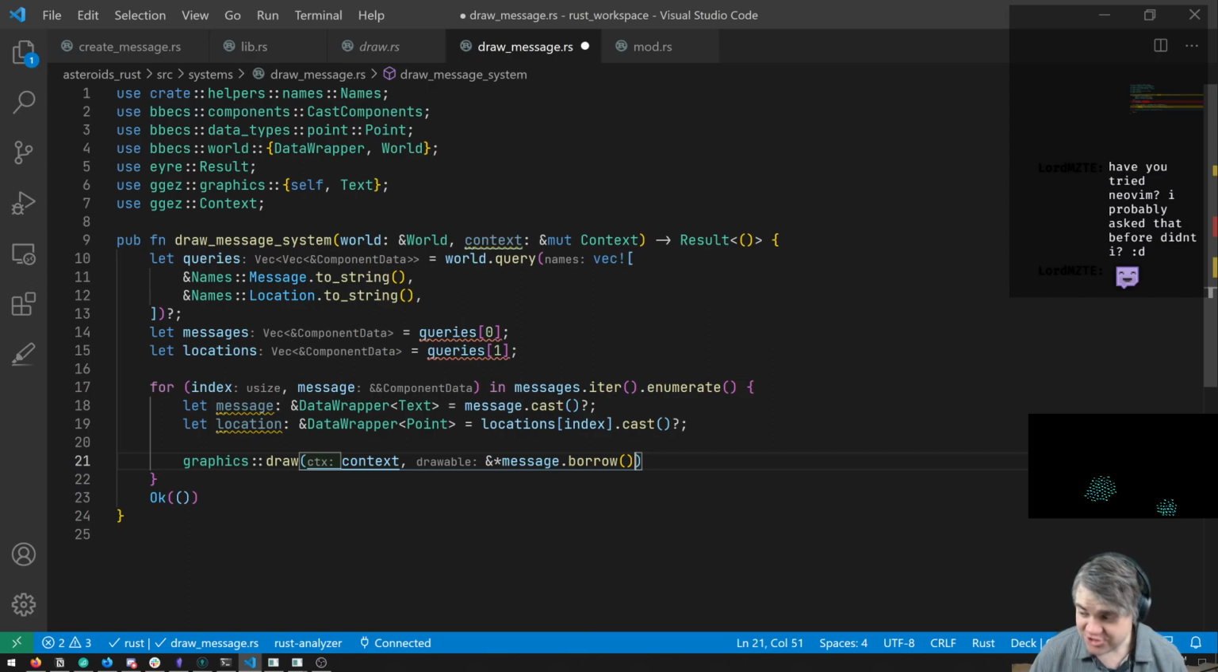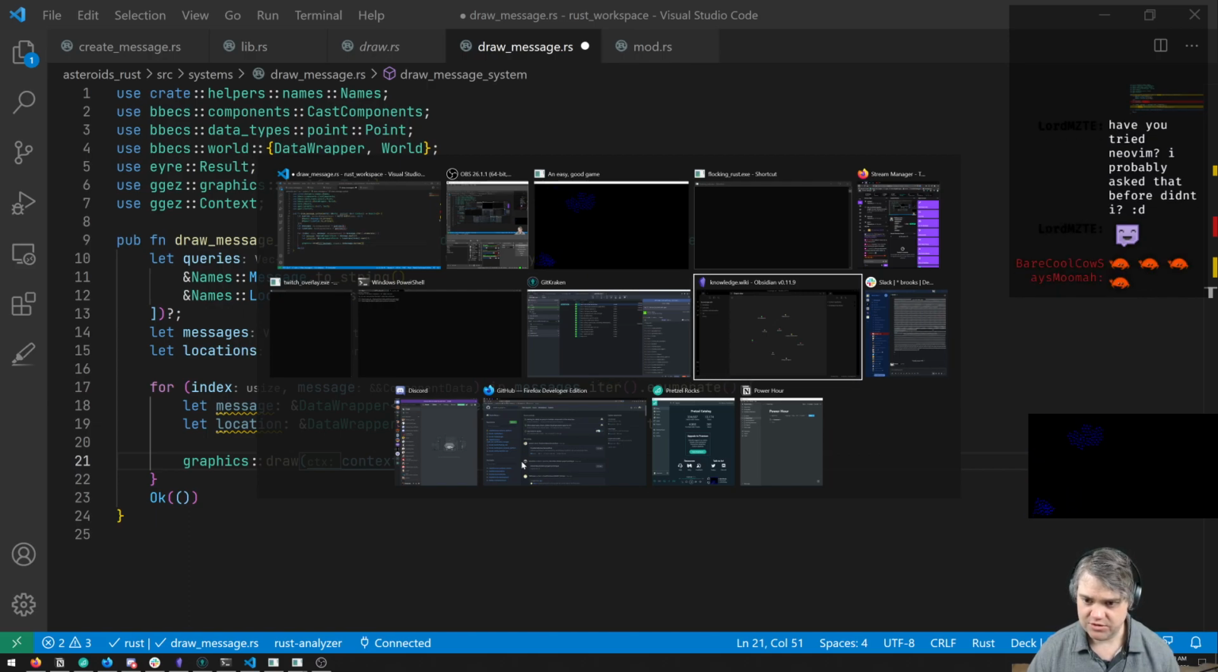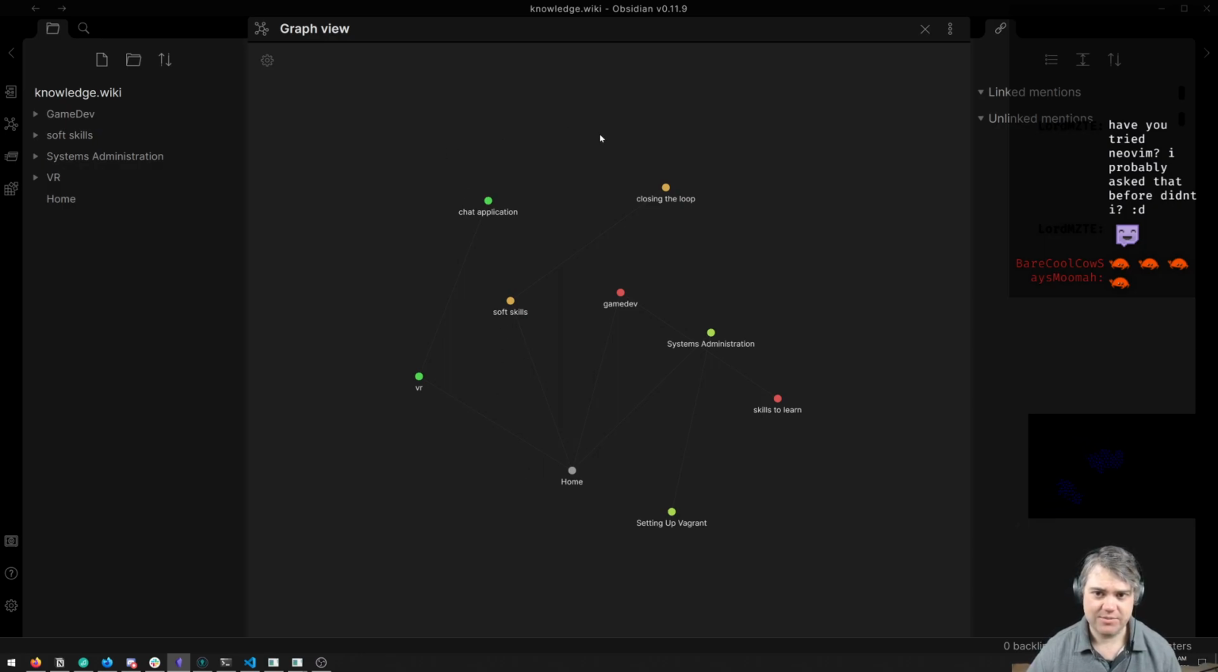I have not yet tried NeoVim. It's on my list. You did ask me that before. You know what? I need to actually write it down in an area where I'm gonna find it. Let's go. I'm still testing out Obsidian, which is this markdown editor that gives you this nice little thing here. It's also free and local, and I could just store everything in GitHub.